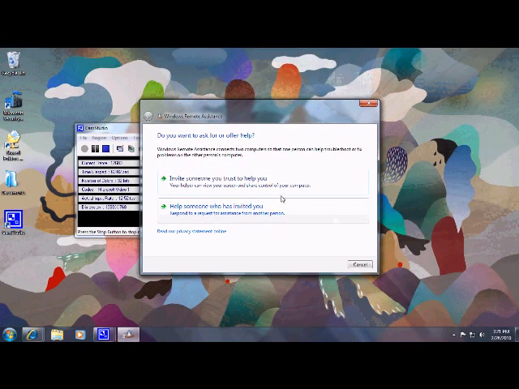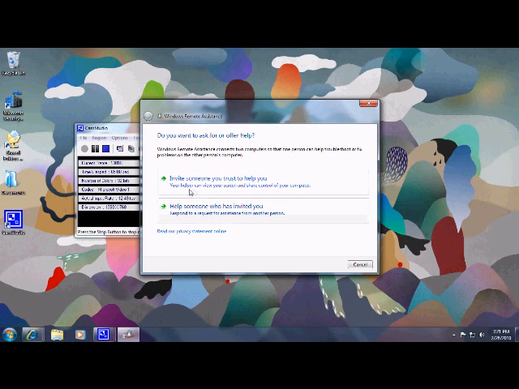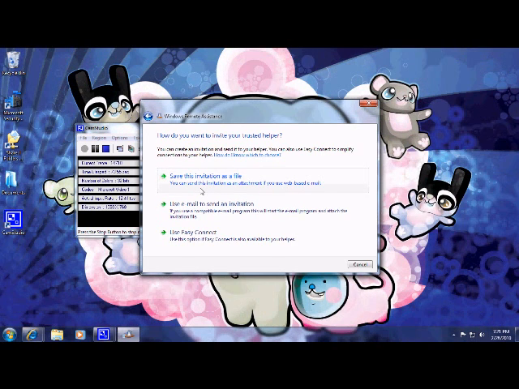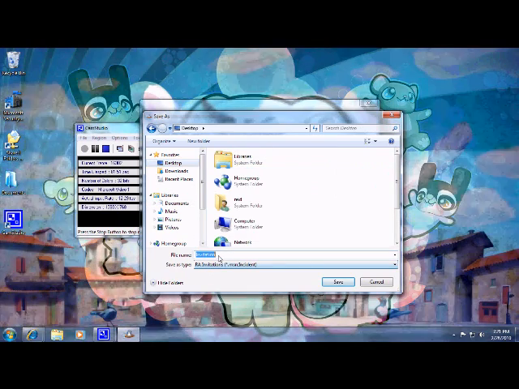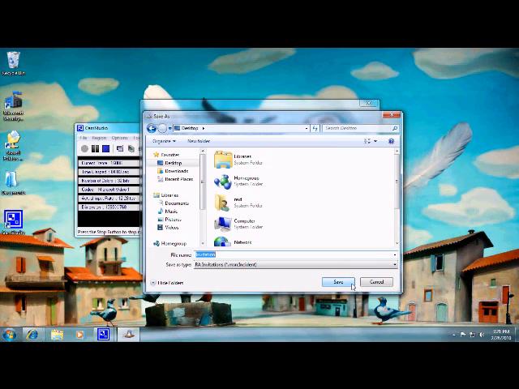And then this menu will pop up here. In this case, we're trying to invite someone to help us. So we're going to click on Invite Someone You Trust to Help You. And then save invitation as a file. Now you can save it to wherever you want. I recommend saving it to your desktop and then just leaving it called invitation. So we're going to go ahead and save this.